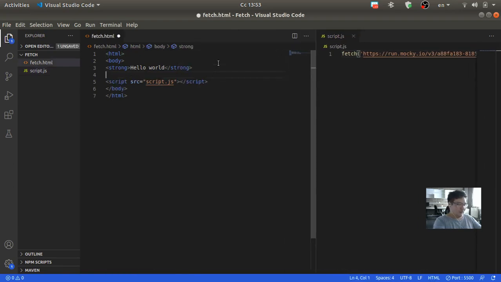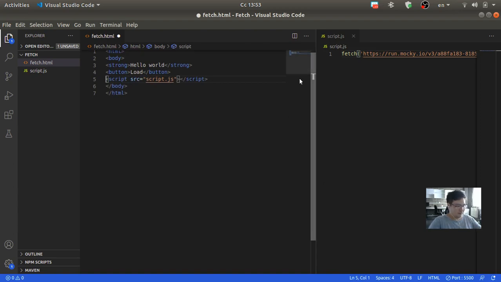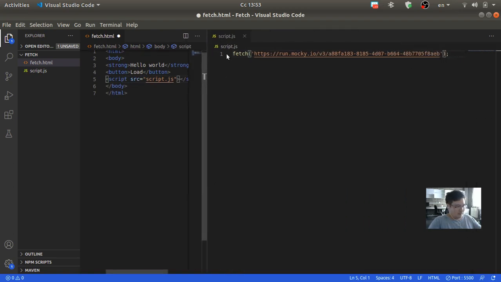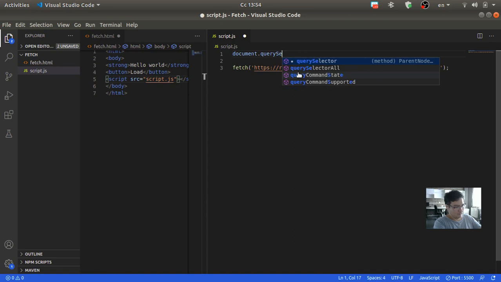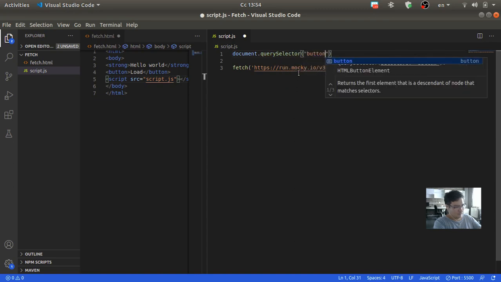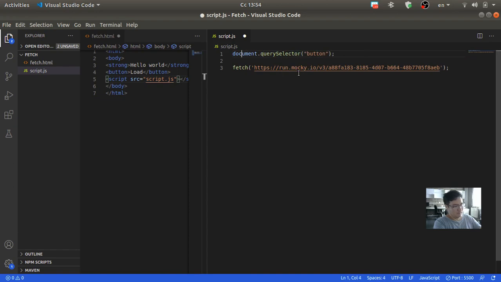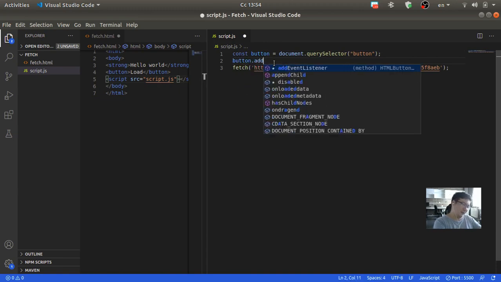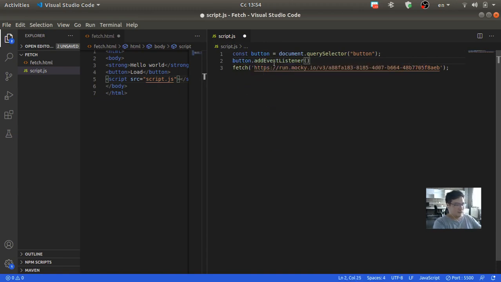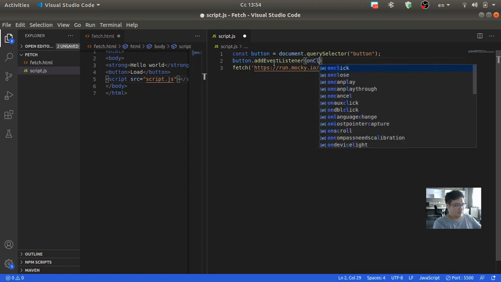Let's do something like this. I create a button, load, and here I write something like this. Document. I can actually write it as const because it will not change, and after that I write button add event listener on click.